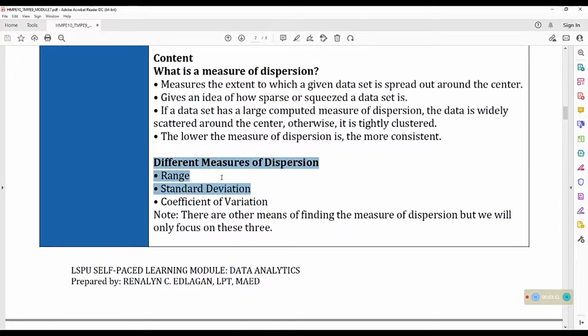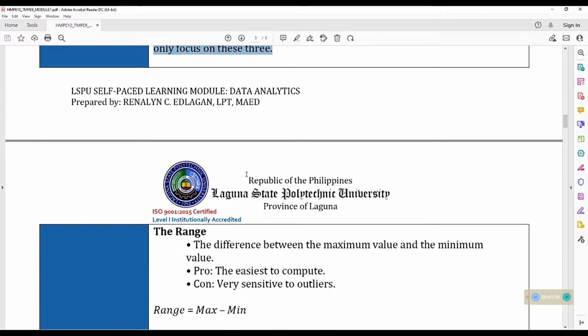And then, ito po yung sagot sa learning guide question number 2. The different measures of dispersions are as follows. We have the range, the standard deviation, and the coefficient of variation. So, you have to take note that there are other means of finding the measure of dispersion. For example, yung variance. But we will only focus on these 3. Range, standard deviation, and coefficient of variation. So, start na po tayo.